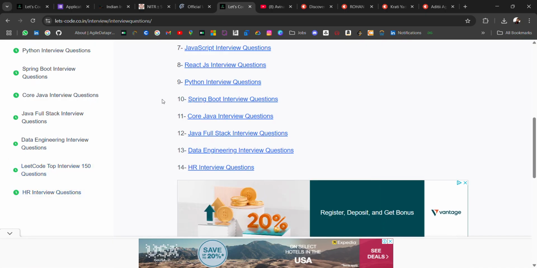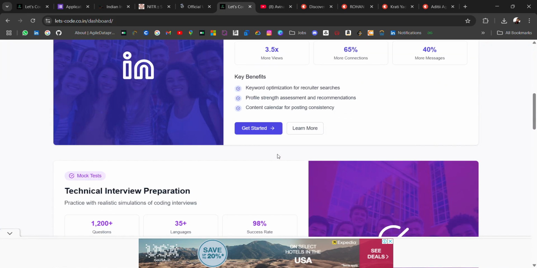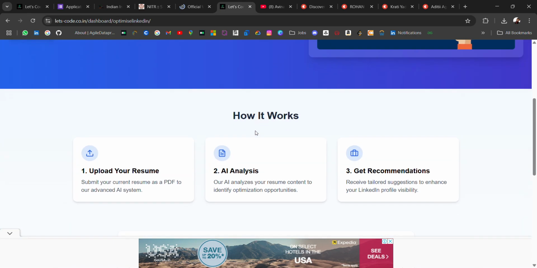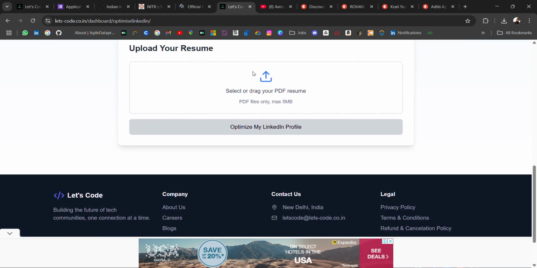Also, you can optimize your LinkedIn profile here. Just download your LinkedIn profile and upload it here. When you go to your LinkedIn profile, there is a resource tab. Click on it and you will get the option to download as PDF and upload. It will give you suggestions to improve.